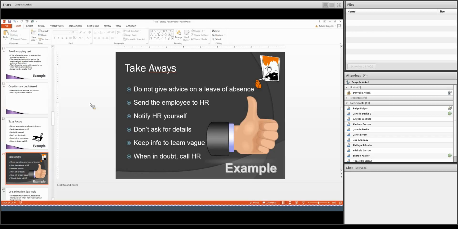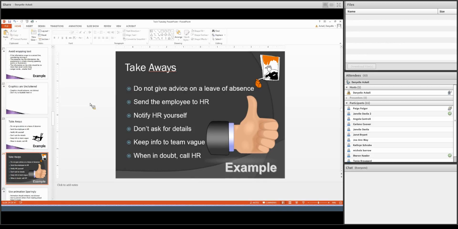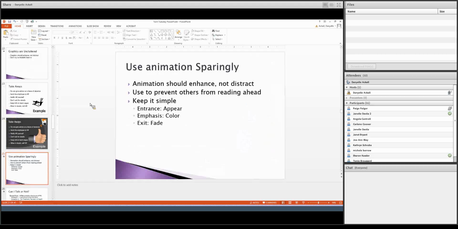Then we have the fun thing of animation. I always know when students have learned to use animation because everything gets animated. Lots of stuff that shouldn't be animated. Again, animation should add to your presentation, not distract. And we also use it to prevent them from reading ahead so that each line appears when needed.